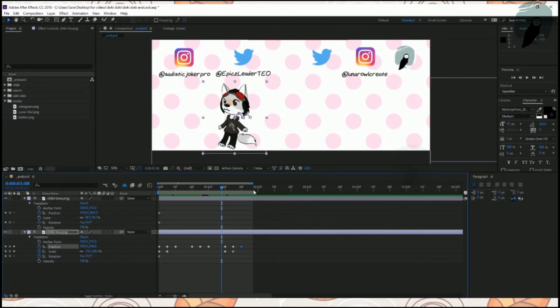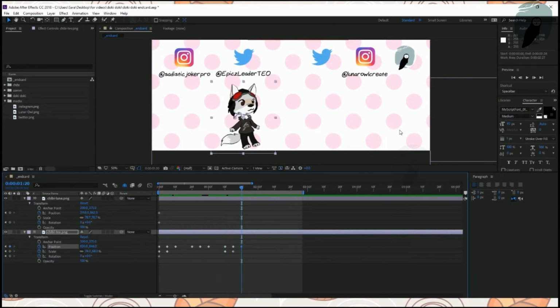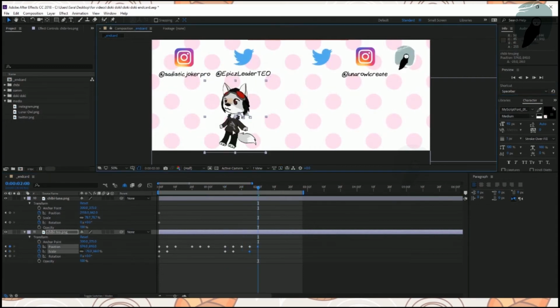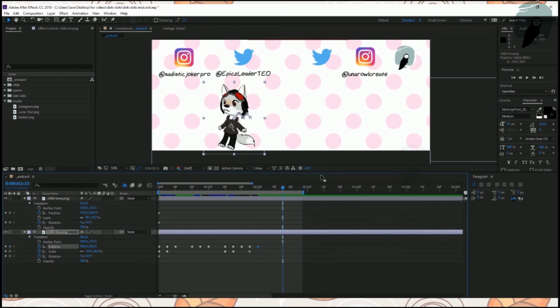1, 2, 3, 4, 5. We can also select these things, copy and paste them. So a few more of this, and then I'll start making my character come in. So let's make a keyframe here, which, in case you haven't noticed, you click these little diamonds to set a keyframe.